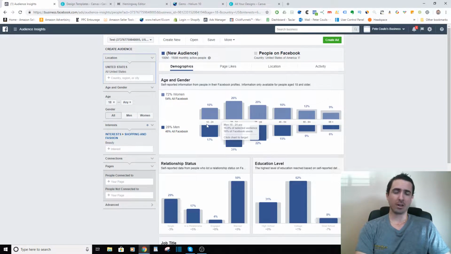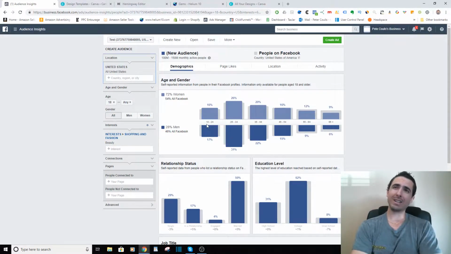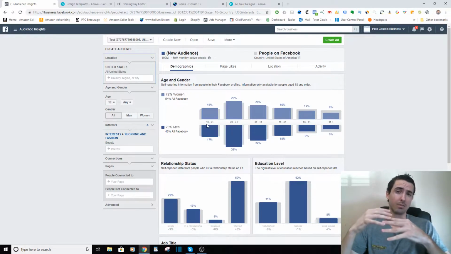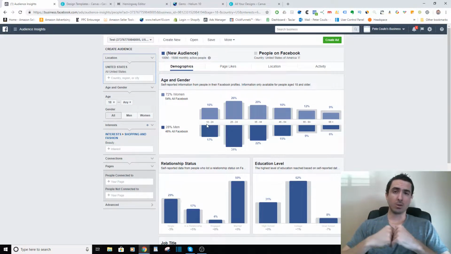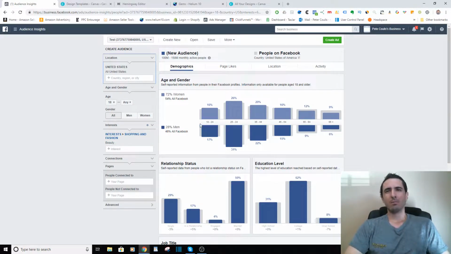Just a little side note, I usually never target 18 to 24 on Facebook, because I don't know if they have credit cards and they're not the most apt to buy. The people most likely to buy are usually starting in that 25 range. That's just a general rule of thumb. Now, I get it, there are some products that definitely relate to 18 to 24, but usually not.